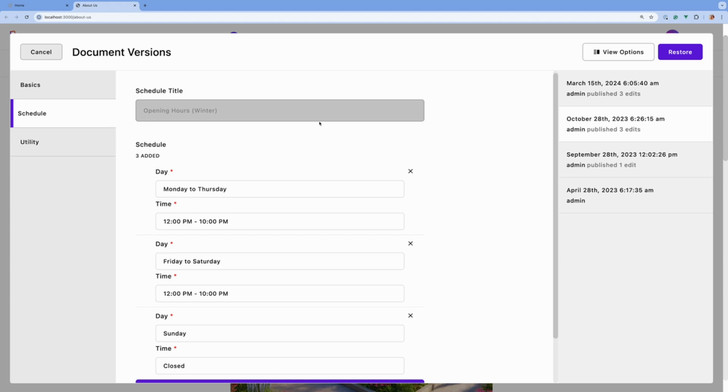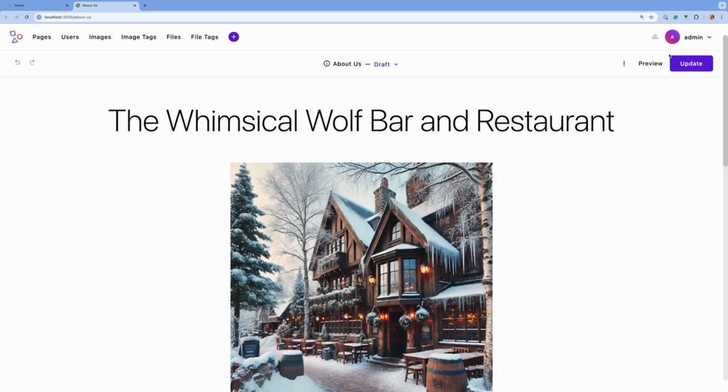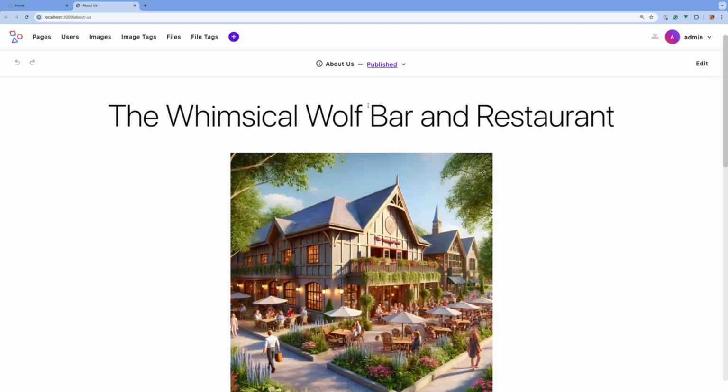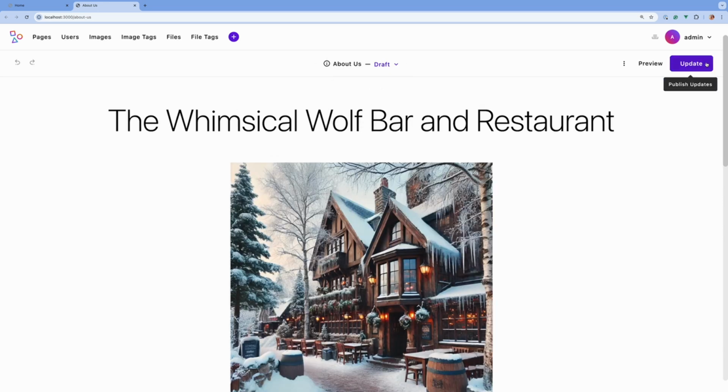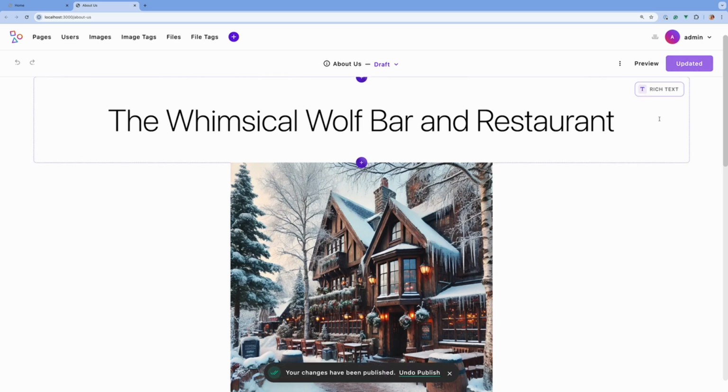Now, in order to restore this page, to select this page to be displayed instead of the published one, you just simply click on Restore. You can see that changes here, but notice we're in a draft version. So in order to actually make this live, we would then have to update. We can toggle back and forth between draft and published.